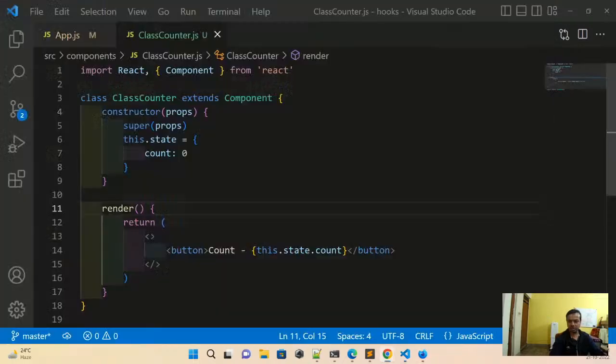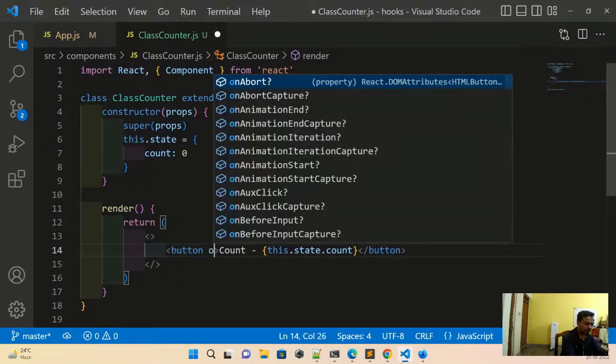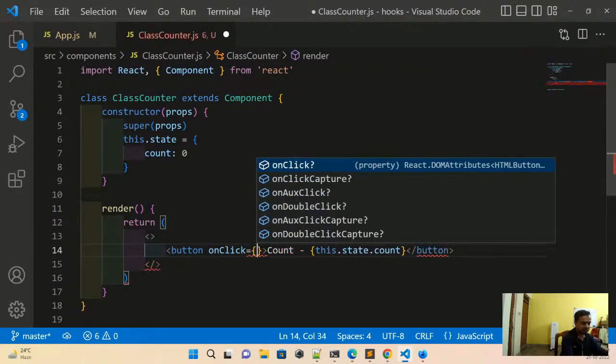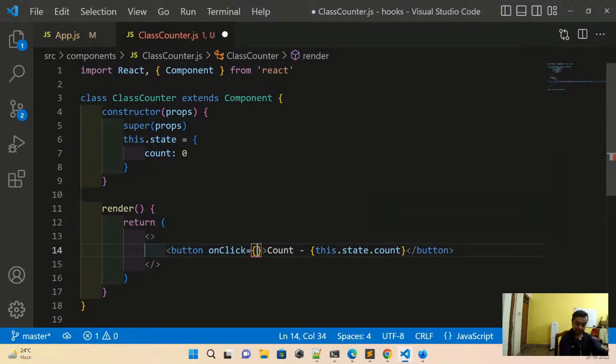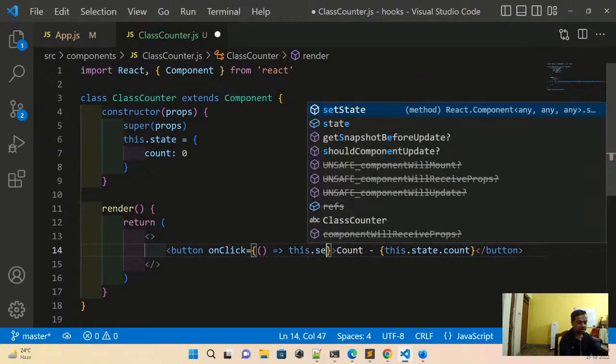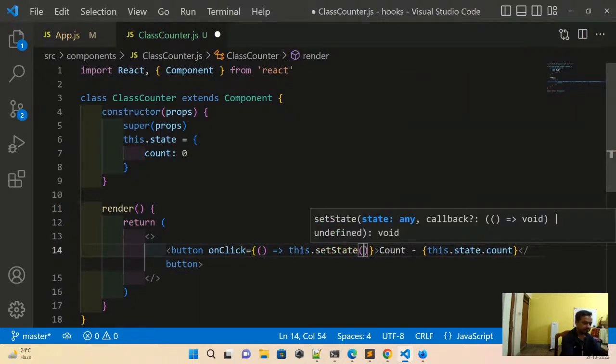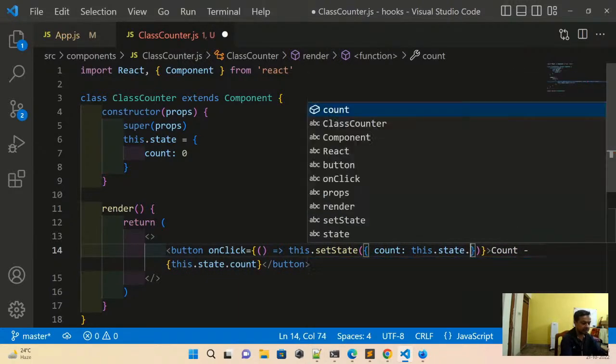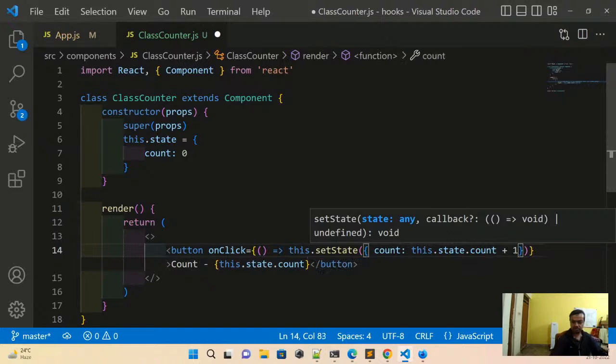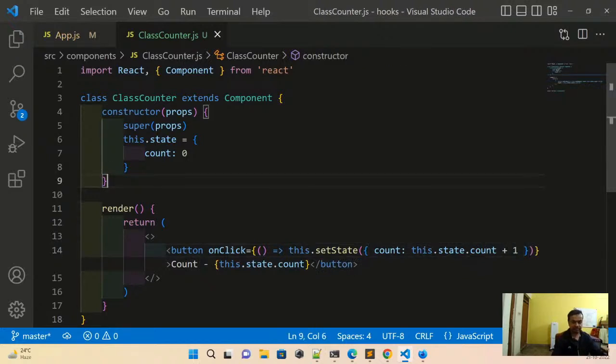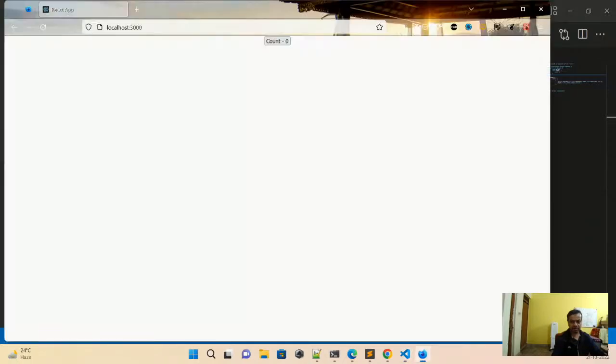So this.state.count is there, and now I want to increase it. I will do an onClick directly with the setState thing. I will say this.setState, count is this.state.count plus 1. Save it. Now if I go here, the count will increase. Now all these things we have seen.